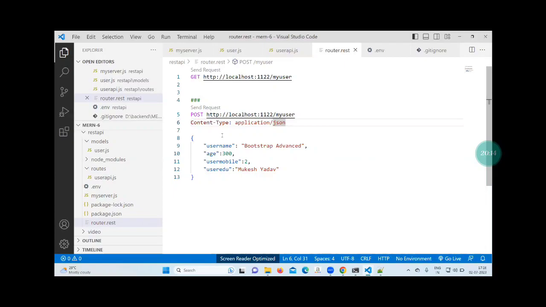While calling this, you have to give equal space. First, the post, my user remains the same. The method will change to post. Content type, application JSON. After that, 1 line break and this one. So the exact space will be similar. I will share this code.